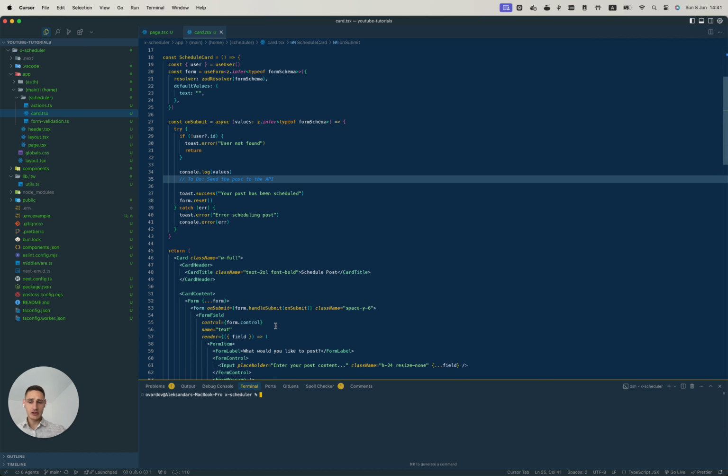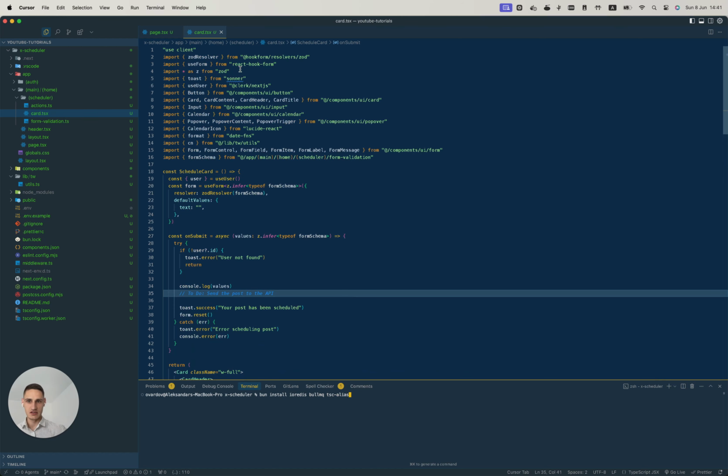In order to achieve that, we have to install a couple of libraries. The first one is going to be Redis, then BullMQ for the workers, and tsc-alias because I'm using aliases. If you don't use aliases, you don't need this one. This is just for the build of the worker.